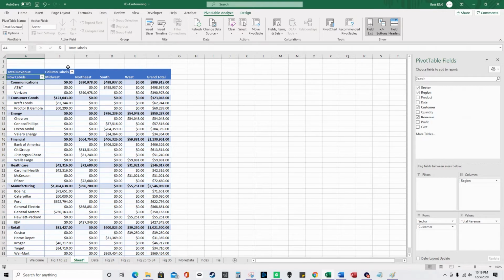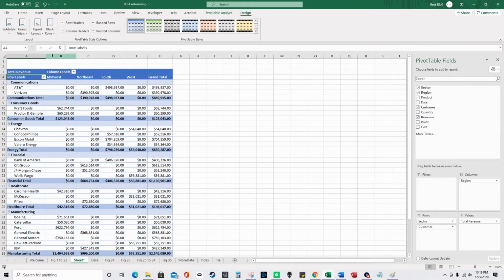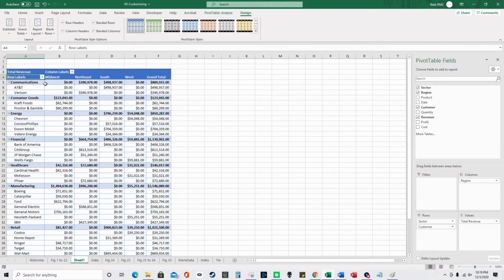So under design, I'm going to go to subtotals. So you can show subtotals for each of the different categories at the bottom and or the top of a group. And then we'll just turn off subtotals.